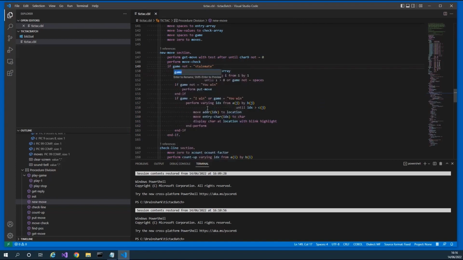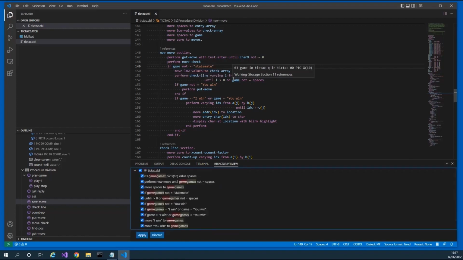I could change it, for example, from game to game X. And you can see below that text box, there's an option to either rename or press Shift and Enter to preview the rename. So I'll select the latter. And you can see that there is a preview list shown, detailing all the changes that will be made to that source file.